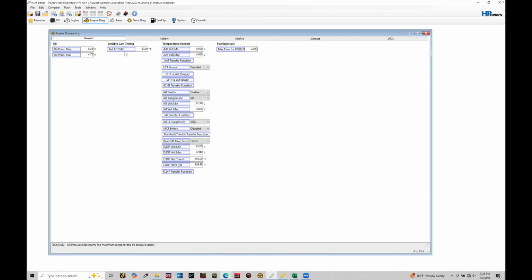There's a variable cam timing test. This is the minimum ECT that it's going to run at. There's 50 degrees Fahrenheit. If you're deleting your VCT, so you're deleting your variable cam function on the engine, you would want to go in here and set the minimum at something really high, such as 300 degrees, so you never go into the VCT test, the cam test, the internal test in the engine control module.